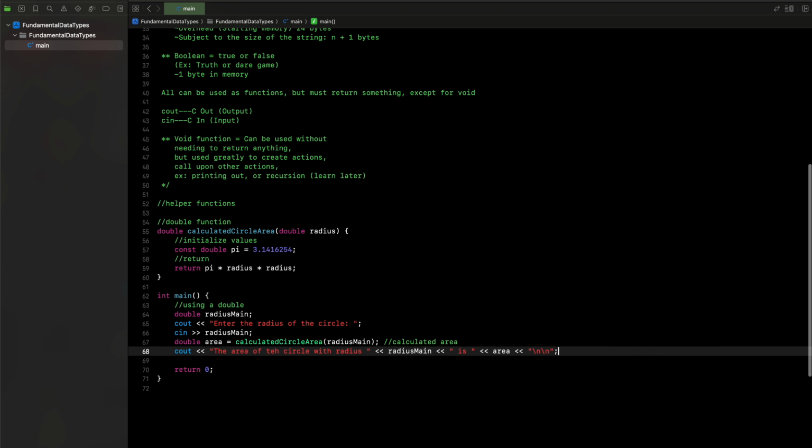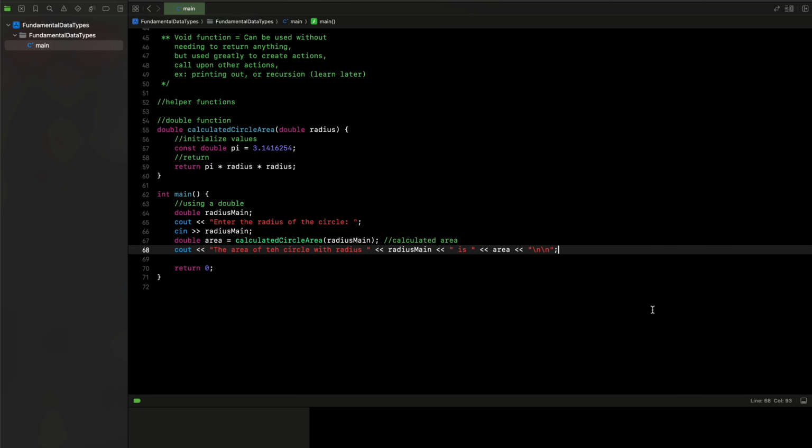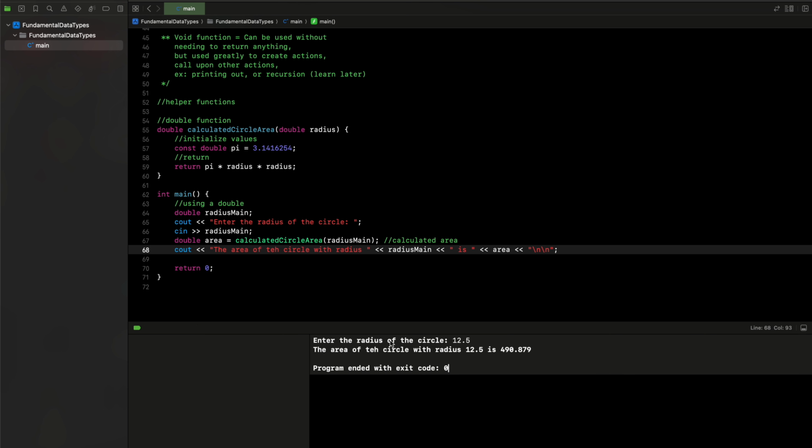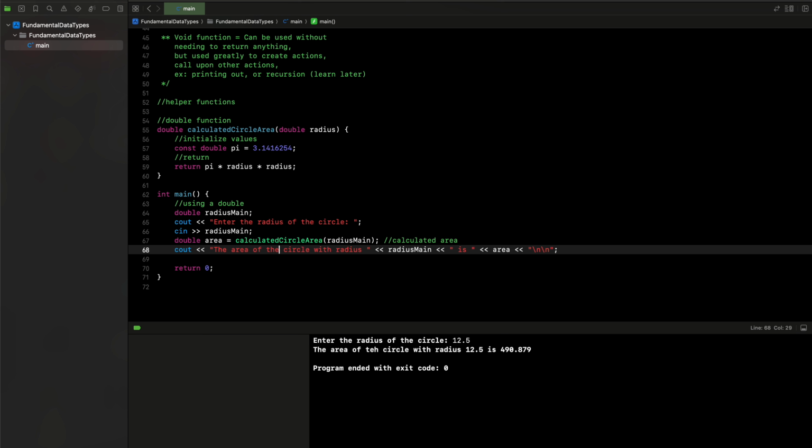Now, I'm going to open up this terminal, and then I'm going to run this. Build succeeded, that's good. Enter the radius of the circle. A radius that I would typically put in, so I'm going to put in 12.5, because it's a double. Doubles can give accurate numbers for what we need, and it's going to calculate the area of a given circle with the value we have already made. So, ta-da, the area of the circle with the radius 12.5 is 490.879, and the program has run successfully because it ended with exit code 0.